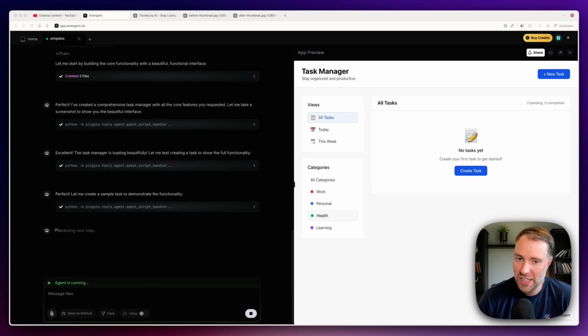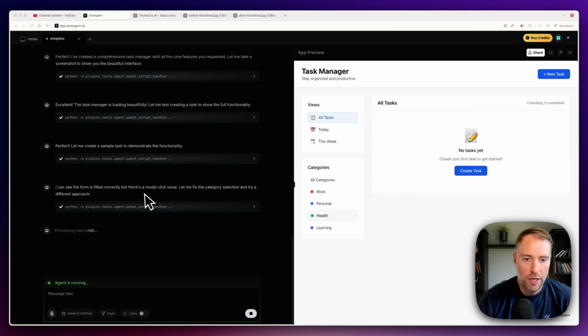If you use any other agentic builders, this is not always the case. A lot of times it'll spin something up, you'll go to test it, it won't work, and then you have to use more credits to try to fix it. That's not the case here, and I really love that. It saves on your credits, and it's just a much more streamlined experience for the agent to test everything as it builds it. So it's almost done here. You can see the forms fill correctly, but there's a modal click issue. So let's pick the category selection and try a different approach.